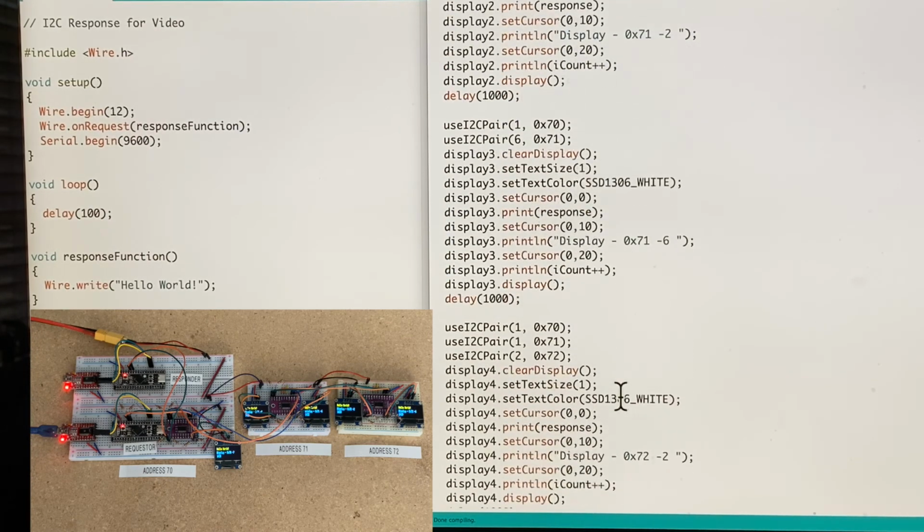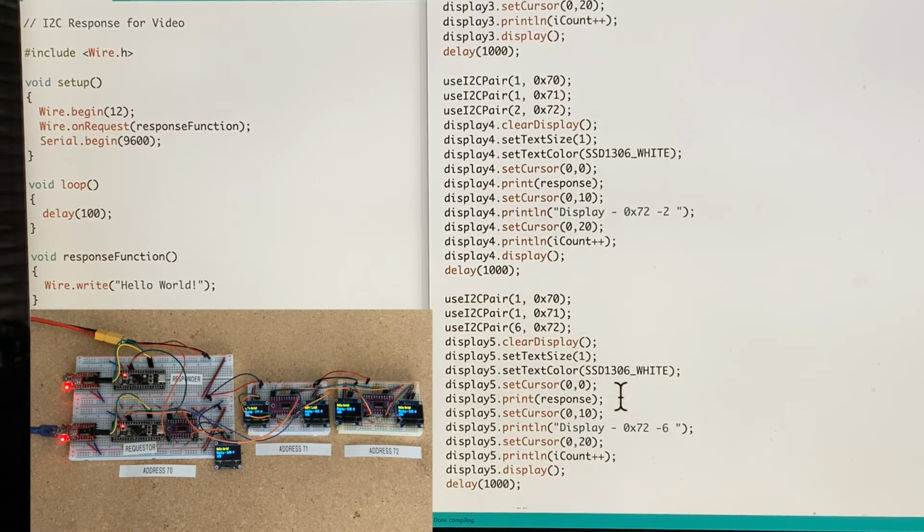Now, on the 2 displays for the third multiplexer, again, I have to say that I'm going to the first multiplexer address 70, going to the pair 1 to get to 71, and using its pair 1 to get to multiplexer on 72, and then this display being on 2. And okay, now the same holds here, except I'm looking at port or pair 6 on 72.